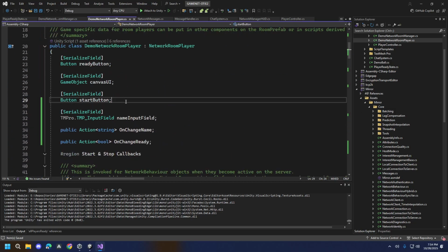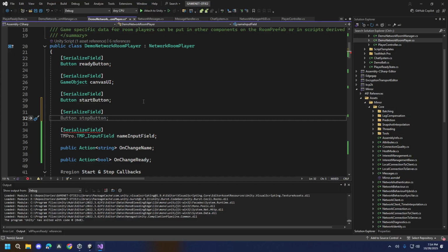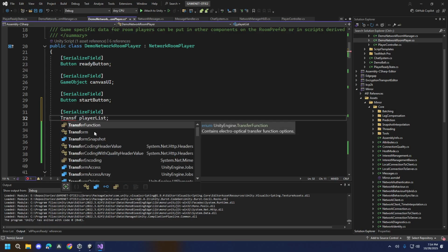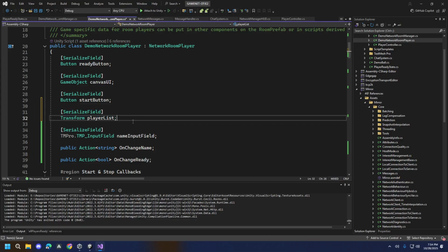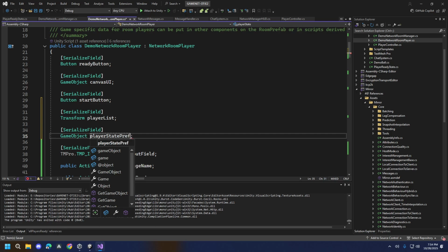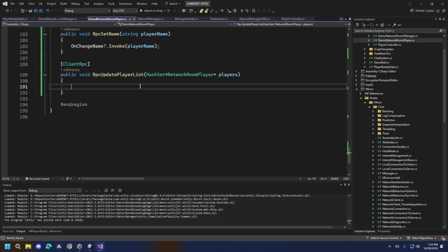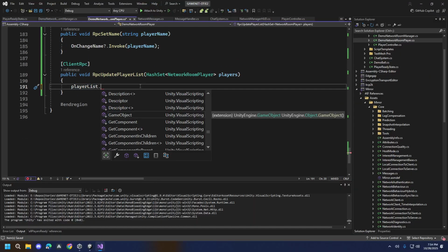So let's put in our serialized field. Oh, player. Name object player list. Oh, transport. And then also the prefab for the creation. For the player state. Player state prefab. Okay. All right. Player list.